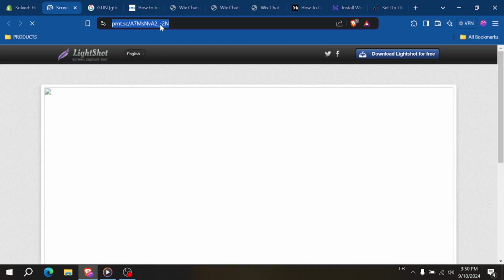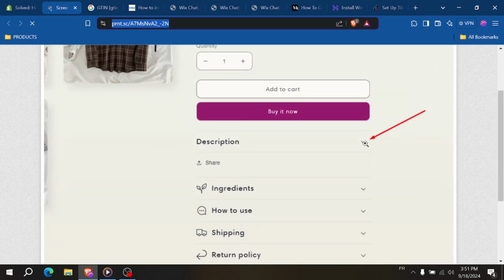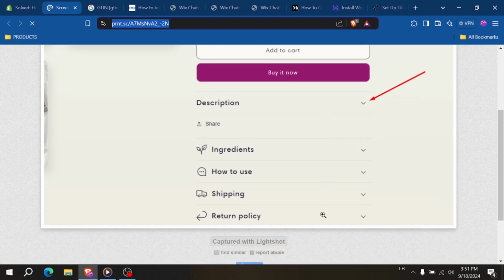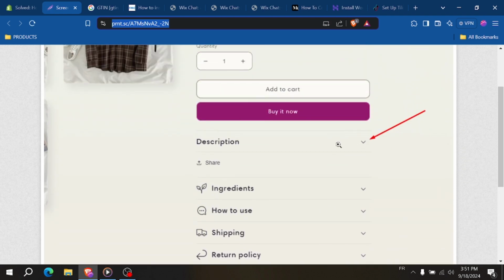And that's it, you've successfully added a collapsible product description section in Shopify. This feature helps keep your product pages neat and user-friendly.